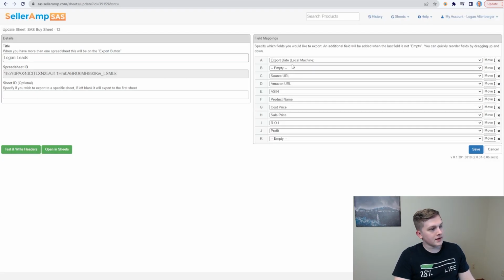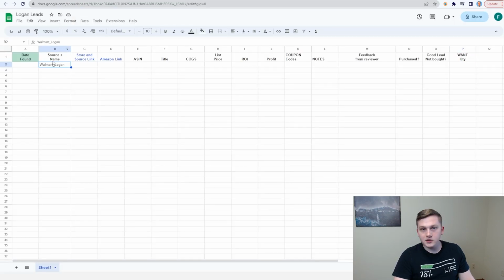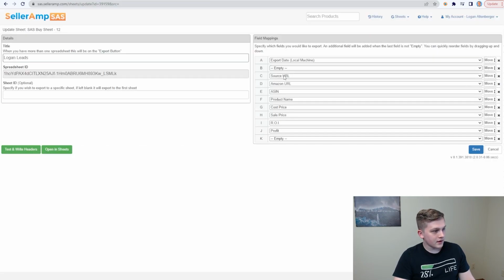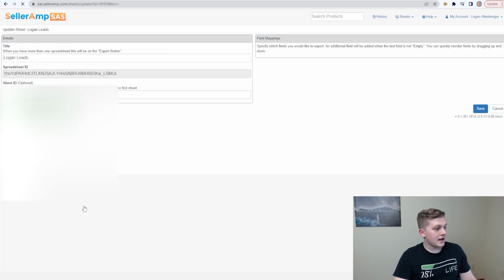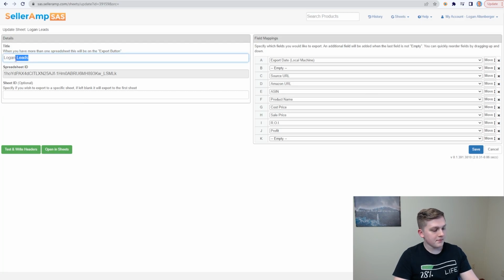So what that looks like here is date found, followed by an empty slot, because this has to be manually entered by the VA. Source URL, Amazon URL, ASIN, product title, cost price, sale price, return, profit, and then the rest is manually entered. You can set up anything that you want to be added, and you can reorganize these as well. Now, I actually like to set these names up to be just the VA's name. So you can adjust it to just be their name.